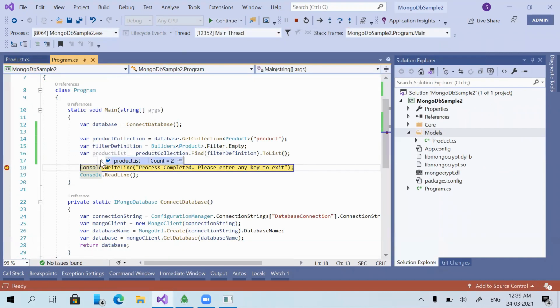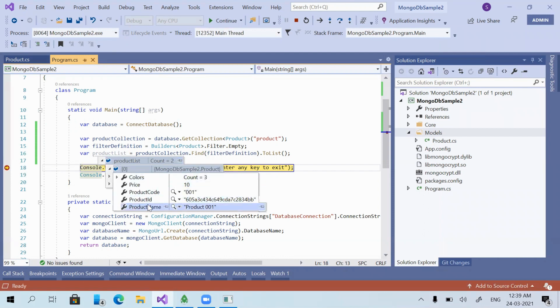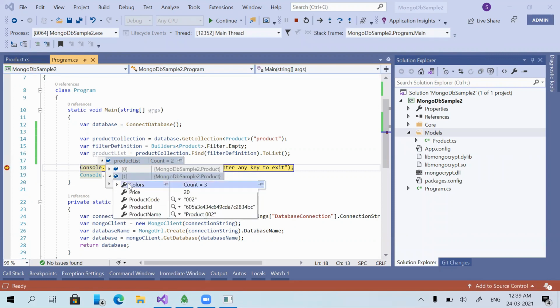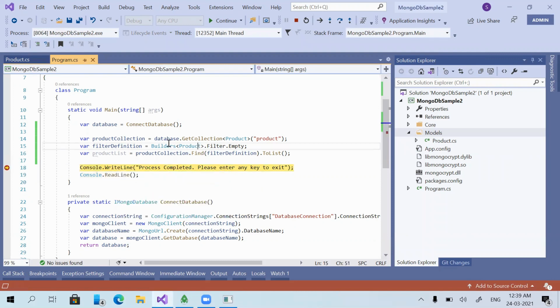Yes, now we have fetched the values from the database. So we have two records, and the first record, that is product 001, the ID, product code, price, everything has been listed here. Here we can see there are 3 elements in colors, count is equal to 3, and these are the 3 values, black, white and red. So in the same way, in the second record we'll be having 3 values in colors. So those are green, blue and yellow. Fine. So this is how we can insert and get the data.